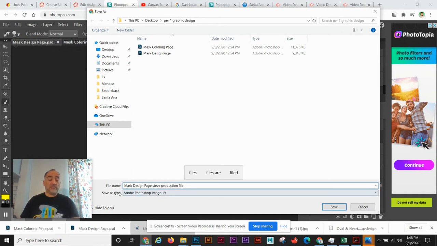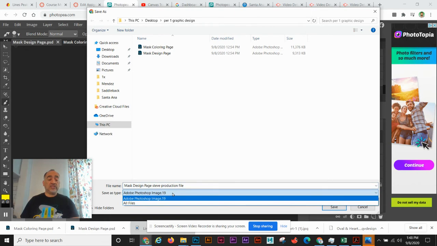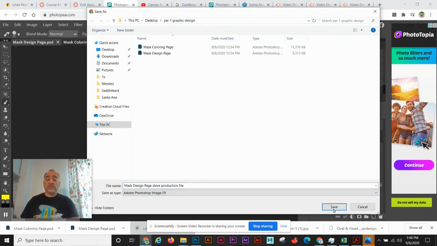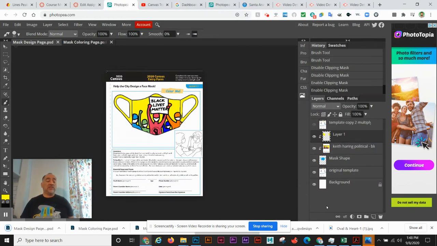And there it is, Mass Design, Page, Steve, Production File. And this is going to save as a Photoshop file. So once it saves as a Photoshop file, you can actually open it in Photoshop, which is really good. And that's one of the great things about the tools that we're using, which is either Photopea or Gravit. You can actually download them and upload them in the Adobe versions. So that's a good thing.